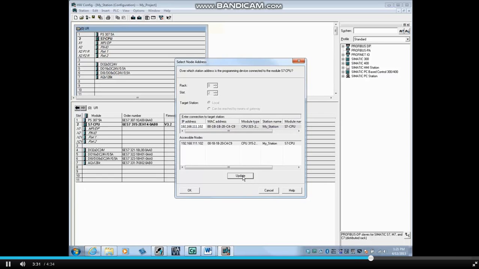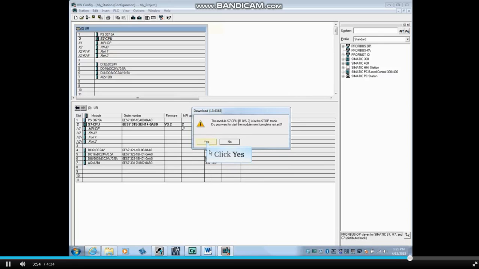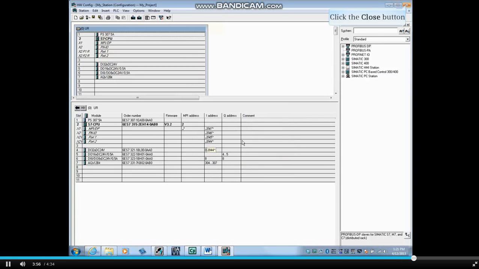To demonstrate, we'll poll the network. If you are trying to replace the CPU's address, you could select the CPU from the accessible nodes list and continue with the download. After the download, the CPU's address would be changed to the address in the hardware configuration. Click OK to continue with the download. Click OK to the stop message. Click Yes to restart the CPU and put it in run mode. The download is complete, so close the window.